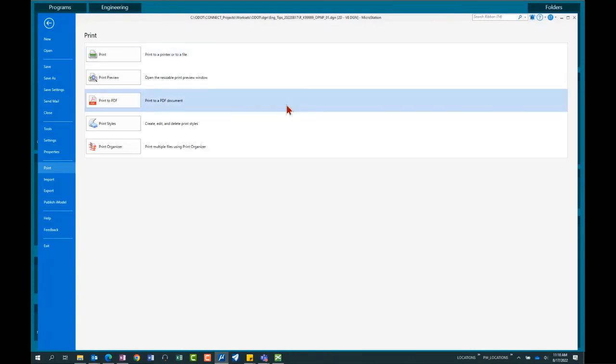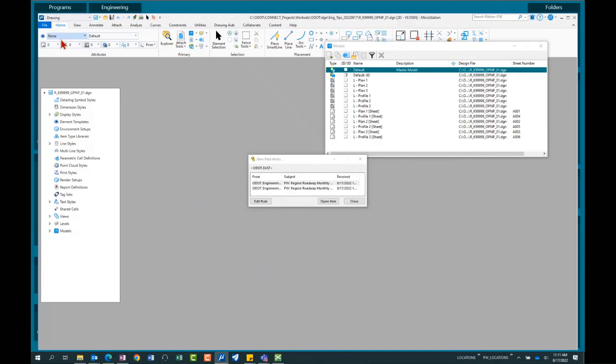I wanted to point this out, this backstage, because I do not recommend using the print to PDF document. Go ahead and use the regular printer if you're doing one-off printing, because we have a print style that will use the PDF driver and create PDFs, and it will give you rock solid scales. So we're not going to use the print to PDF shortcut off of the Backstage.